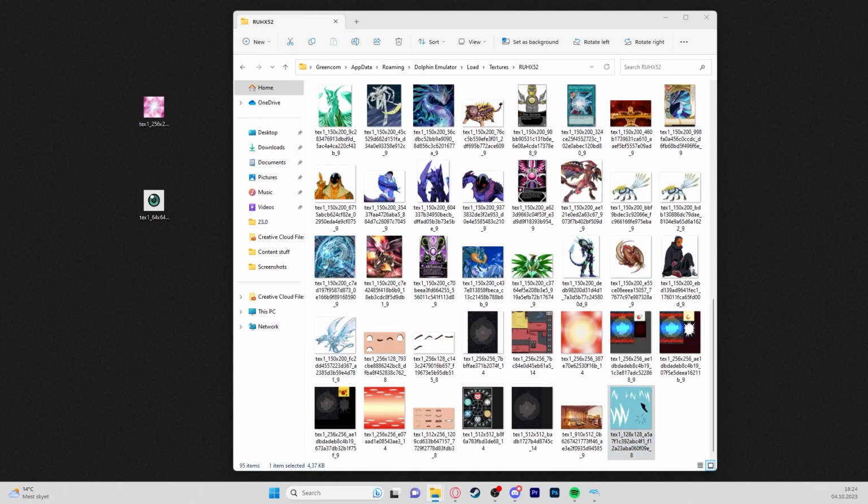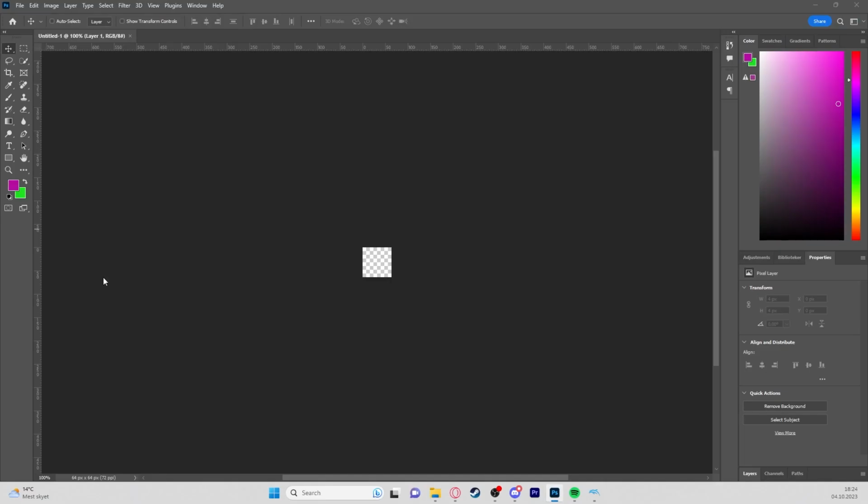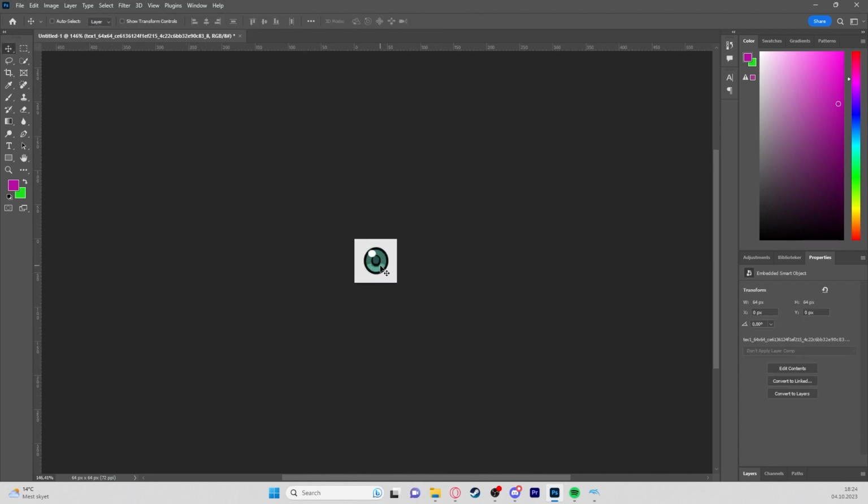Next up, we're going to edit the eyes. And for this, I'm actually going to head on over into Photoshop, because Photoshop is really nice for this. So as you guys can see, I'm currently in Photoshop. I'm going to put that in there. I'm going to zoom in.